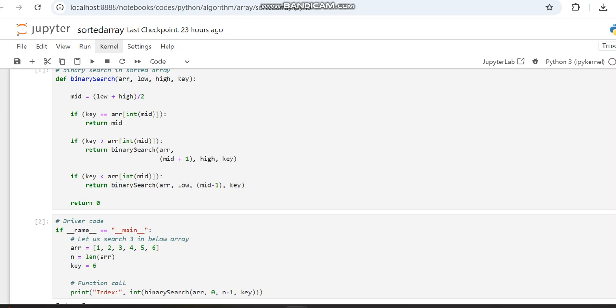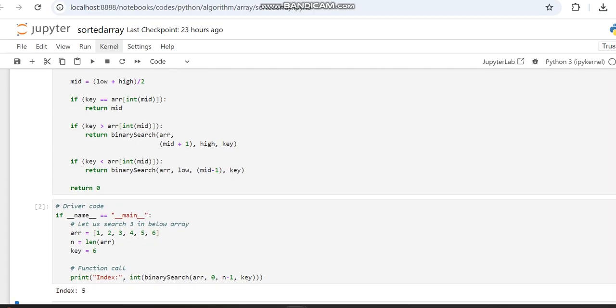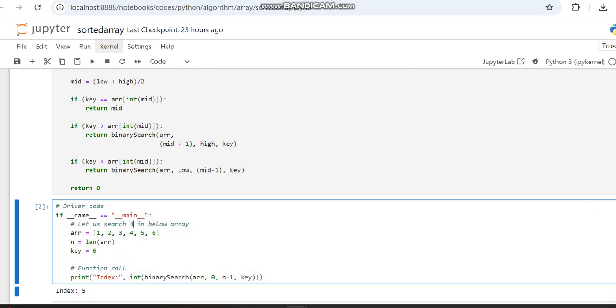Then this binary search definition is used with an array to find or search any element. For that we are defining an array. So this is the array which we have used here. We are going to search 6. Key is 6, so we are going to search 6 from this array. n is nothing but the length of the array.